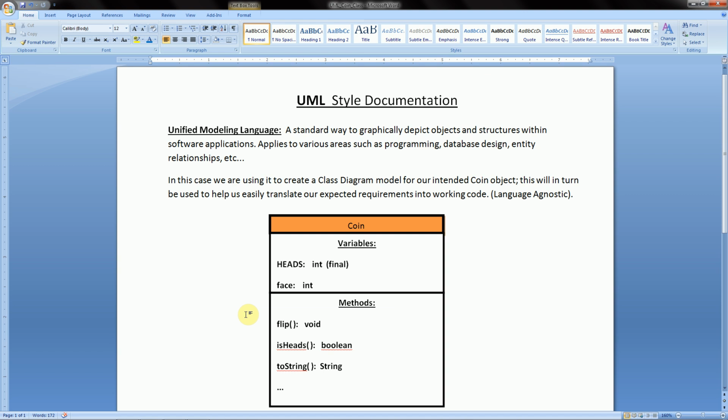So we'll start by introducing a new concept to these tutorials, and that's the use of UML documentation for creating class diagrams in this example. So here on the screen we have this UML style documentation, and you can see here UML stands for Unified Modeling Language. And this is basically my own definition of it, but it's a standard way to graphically depict our objects and structures within our software applications. It applies to various areas such as programming, database design, entity relationships, etc.